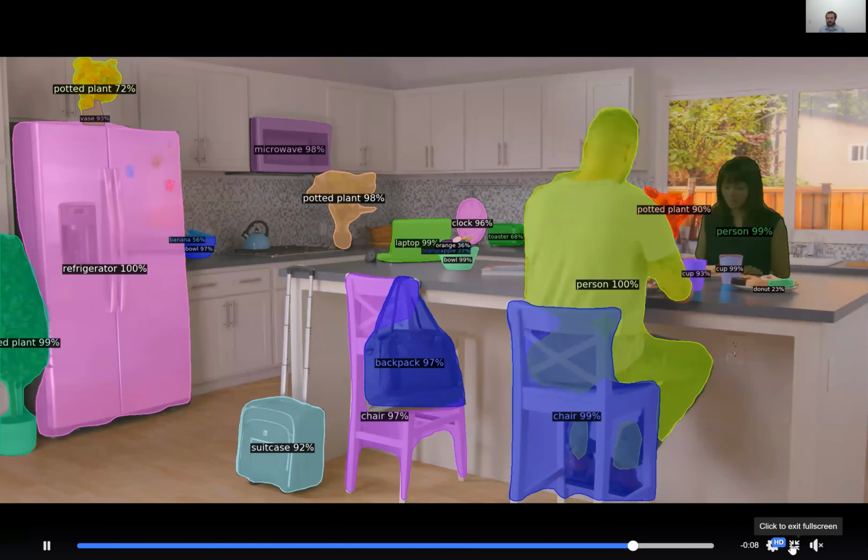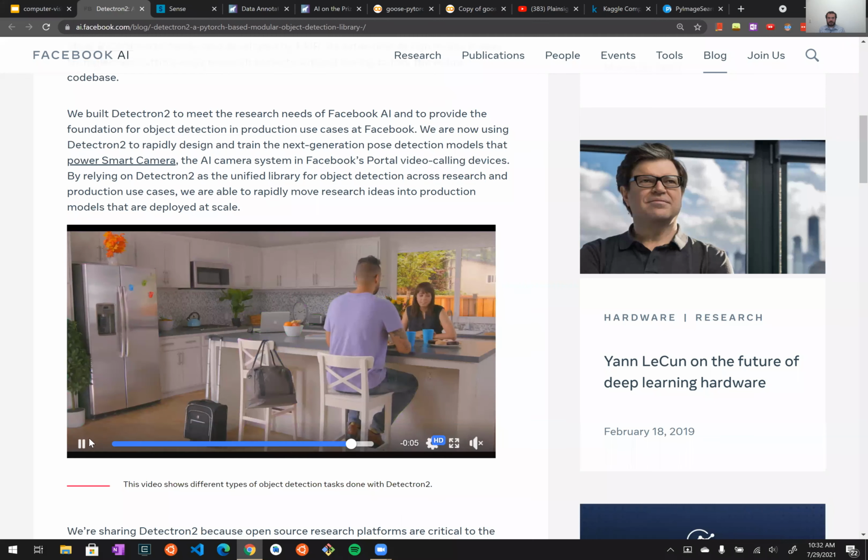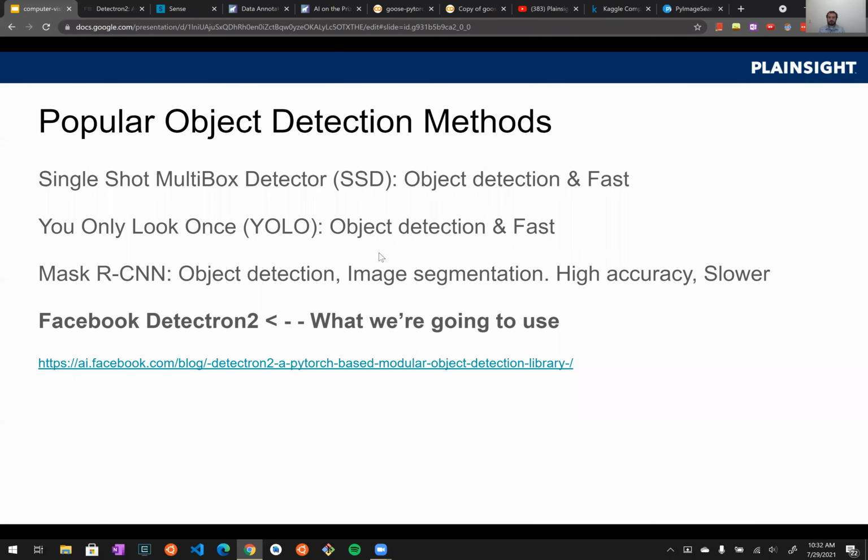So this is what we're going to use, and we're going to train this today. It makes it fairly easy to train really awesome models for object detection and instance segmentation, as well as the feature points. We won't be going into the feature point stuff today, but you can do that in here as well.